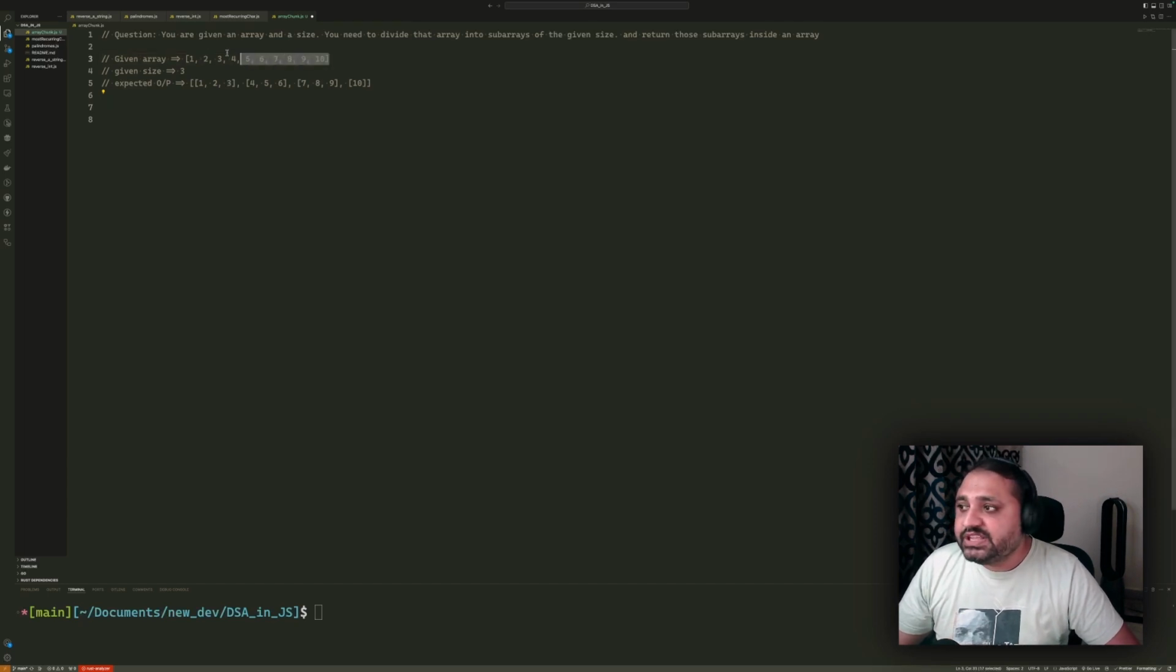Essentially, let's say you're given this array with elements from 1 through 10, and you're given a size of 3. What you need to do is create chunks out of that array of the given size. So for size 3, the first 3 elements get into a chunk: 1, 2, 3, and then the next 3: 4, 5, 6, the next 3: 7, 8, 9. Now we don't have enough elements to complete the chunk, but we still have 10. We return that as a singular element, and we need to return that in an array itself.